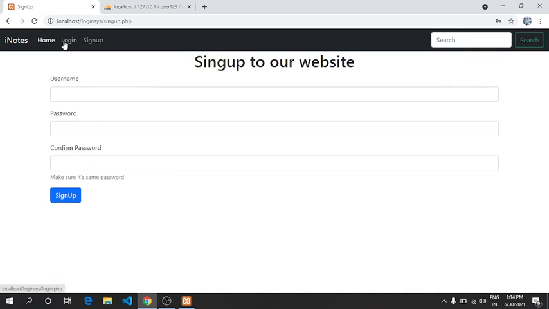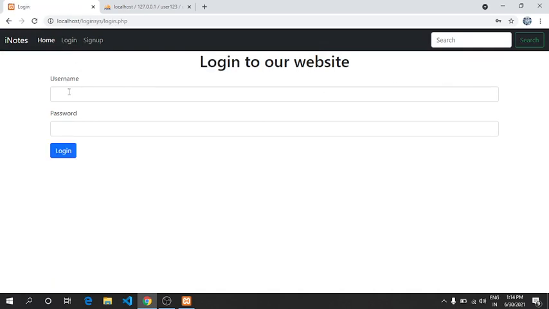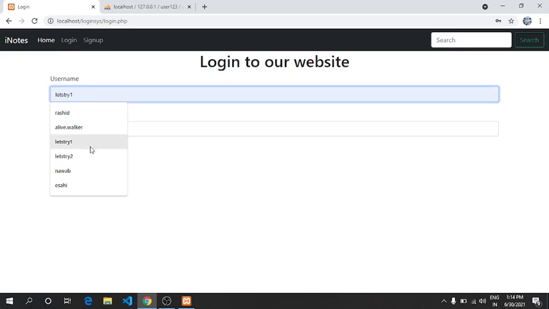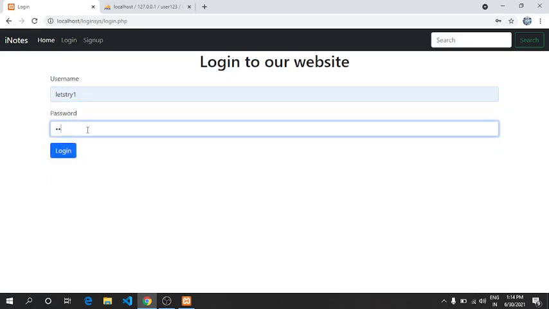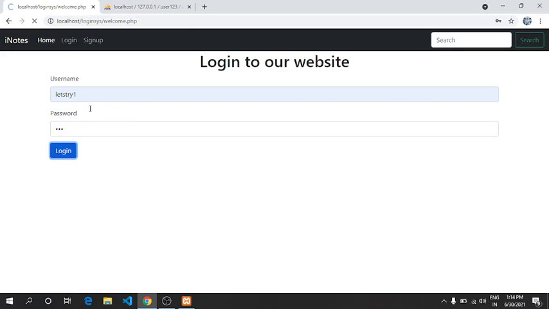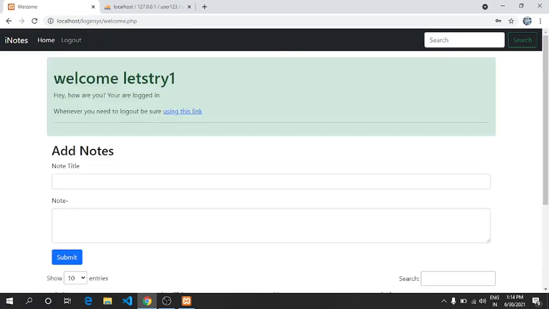And let's log in with the two accounts which we have already created, that is let's try 1 and let's try 2. So let's see what happens. So now you can log in. You can see over here, welcome, let's try 1. And you can log out. There are two ways of logging out. There is this logout button and there is this link. You can log out from any of these.